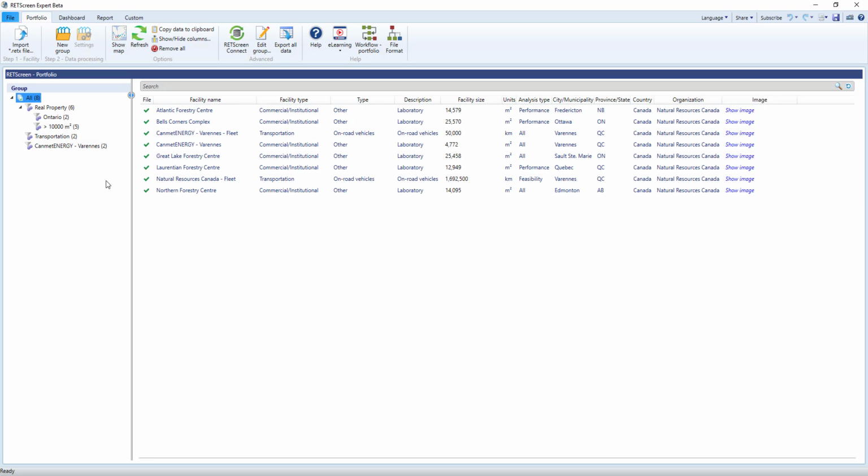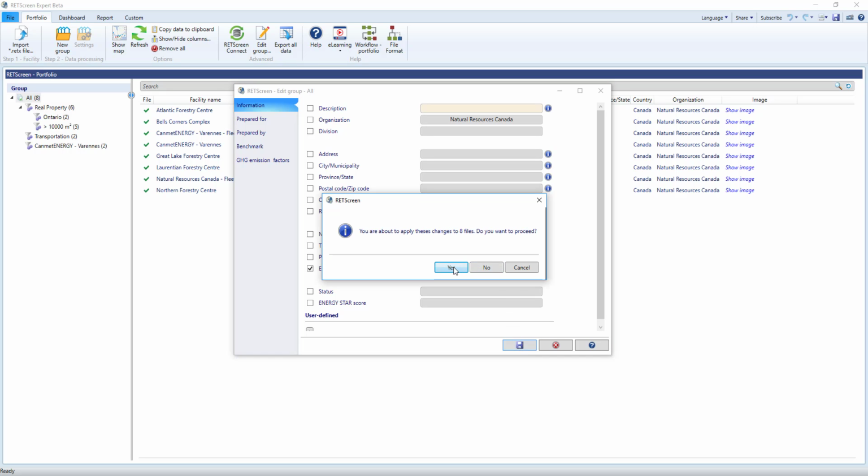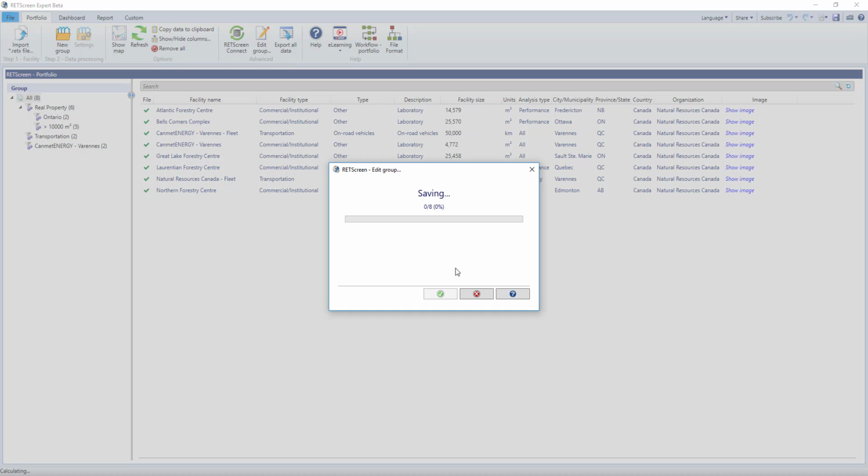Now let's look at some of the information in these groups. Again, if you right-click, you see that there is an Edit Group option, also in the menu. Clicking on this, we get some of the information that is displayed and allows us to create these groups. Let's add the email address for the contact for all of these groups. Clicking on Email and then typing in the email address, we click OK.